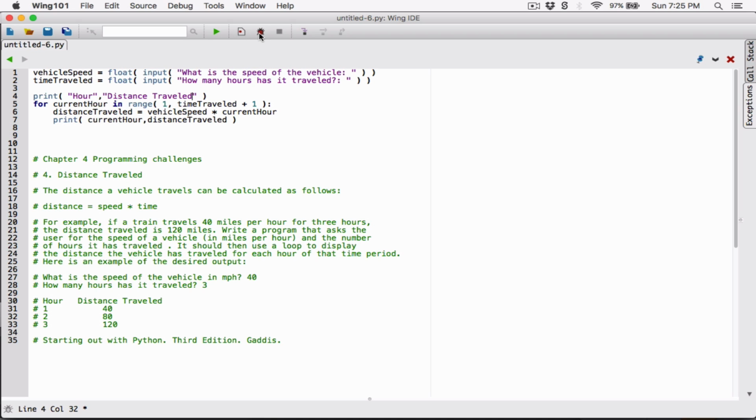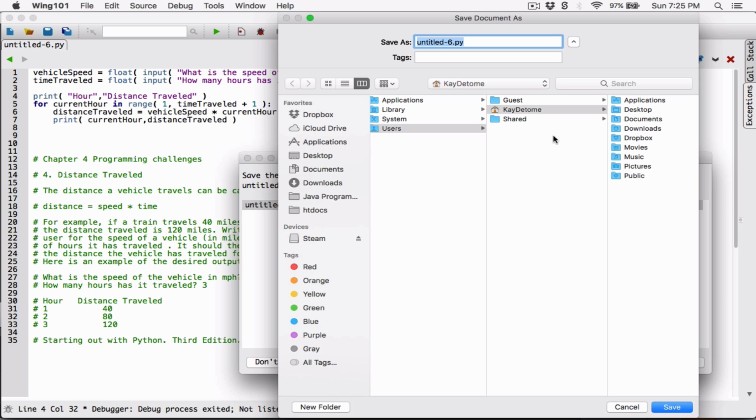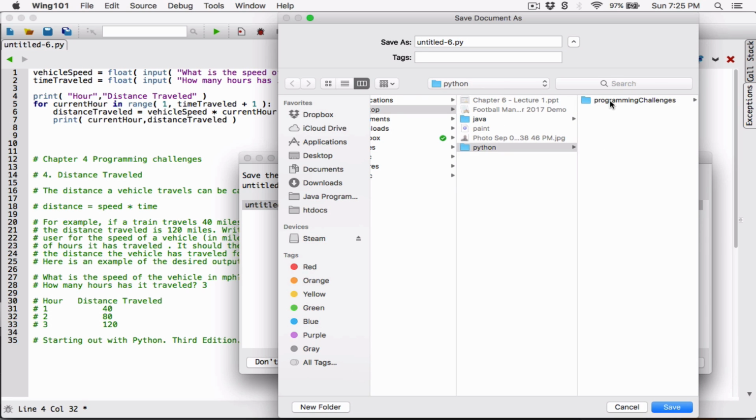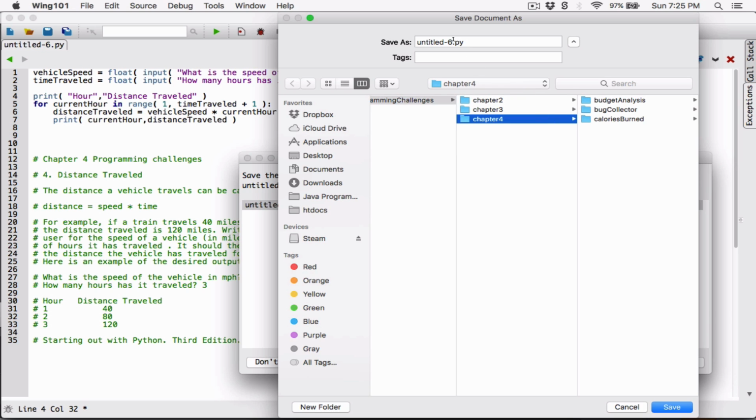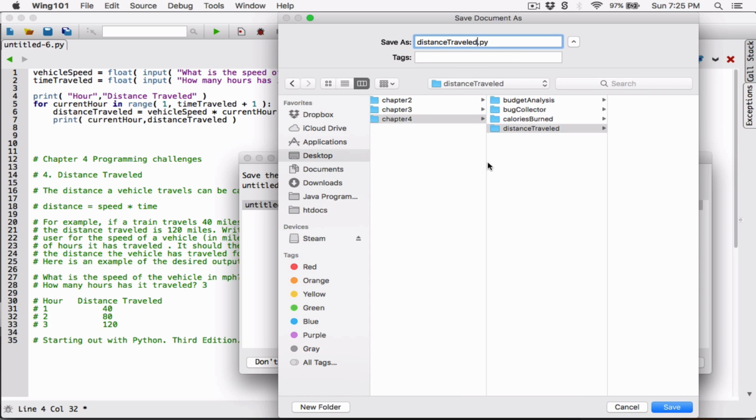So I'm going to go ahead and save this in where I save all the Python programs. Sorry, it's in the desktop. So Python, and I'll save this as distance traveled. No, it's small. It's a distance traveled.py, and I'll create a folder for it. Distance traveled. And I'll save it here. And let's see what happens.